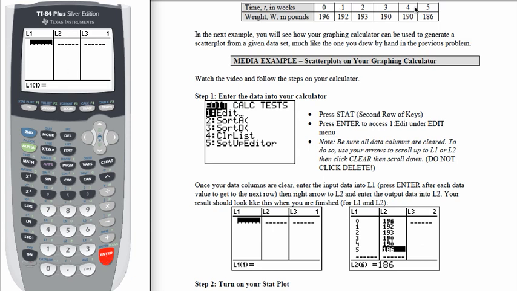We're going to enter all the items here in the input row. 0, enter, 1, enter, 2, enter, 3, enter, 4, enter, 5, enter. Once all of those are in place, use your right arrow to go over to the L2 column and enter all of the values in the L2 column. So you're entering each one and then pressing enter. Lots of enters going on.